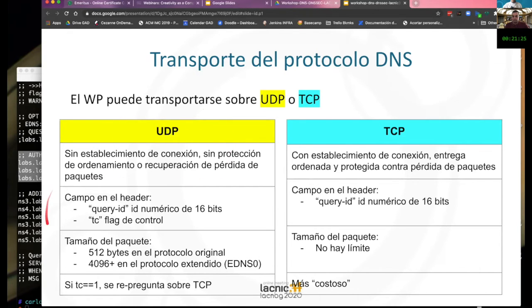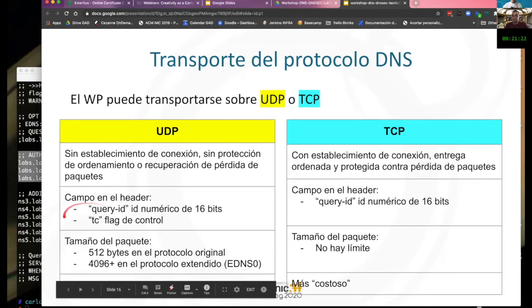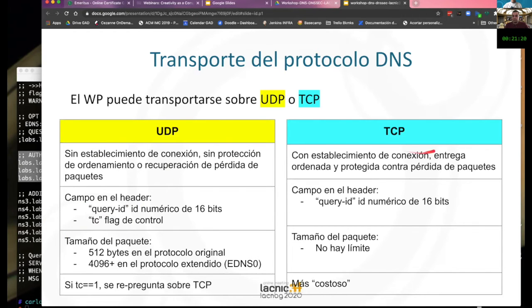The expected behavior of a client that receives a TC flag is to re-attempt the same question on TCP, where I do not have the limit of the maximum size. Through TCP, I can send whatever I wish. Why do I prefer UDP?